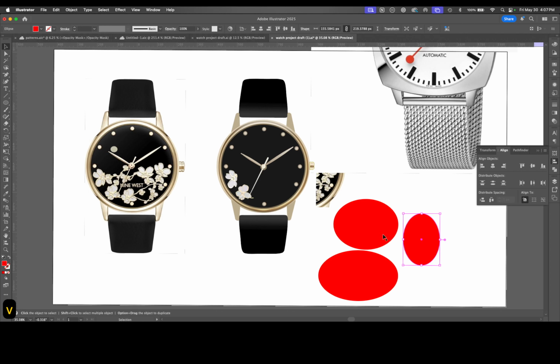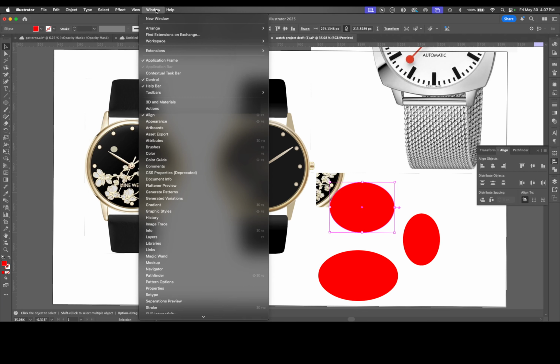Why don't you guys practice that? Just make 3 or 4 shapes, and then align them in your align panel. And again, if you can't find the panel that I'm talking about, you can always go to Window, and then you can open it alphabetically there.